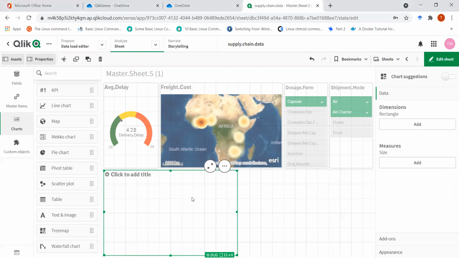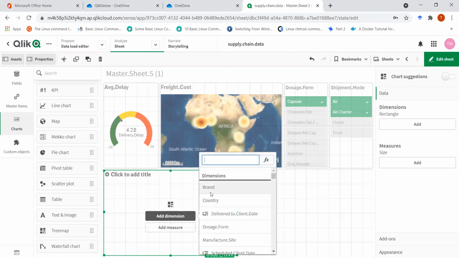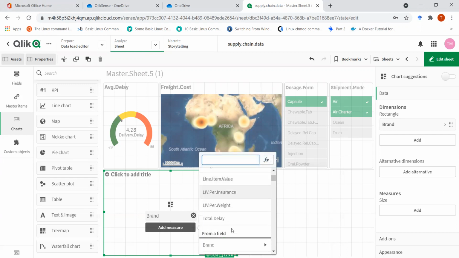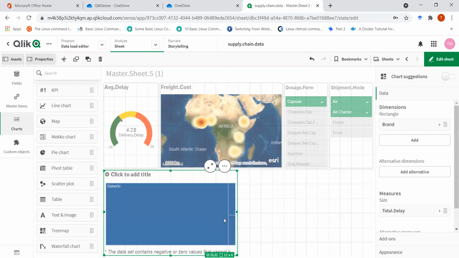Using the same layout as before. We already know what a Treemap is because we have seen the macro chart. Treemap is a simplified version of that. Let's say I've got the different brands and I want to analyze the total delay that we calculated across the different brands. In this case, this might not be a good measure.